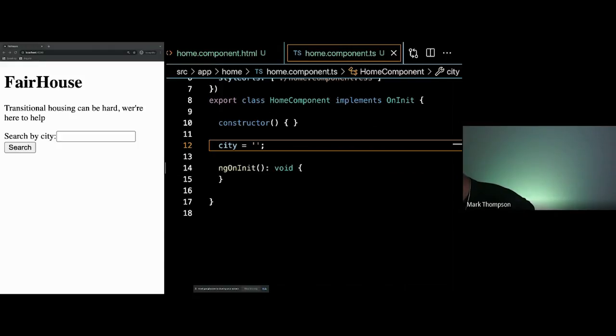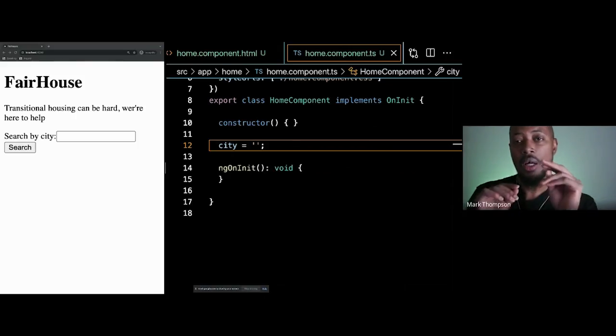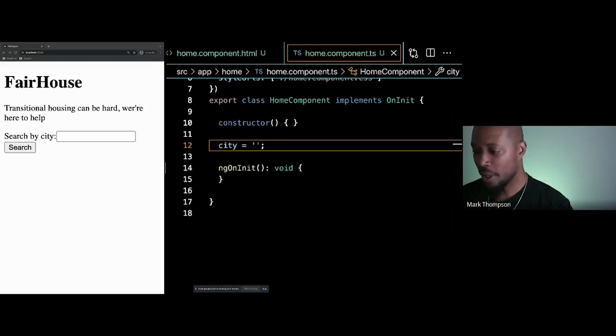Lori, why the banana box and not just an ng model attribute? Because we want to do what's called two-way binding. That's a good question. So why isn't it just an ng model attribute?